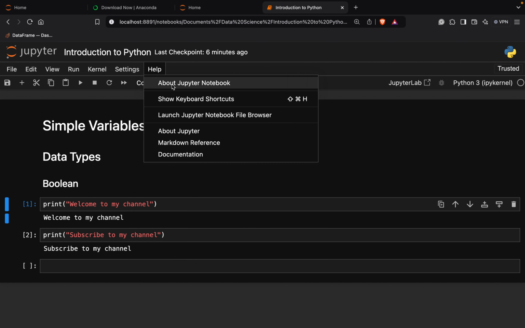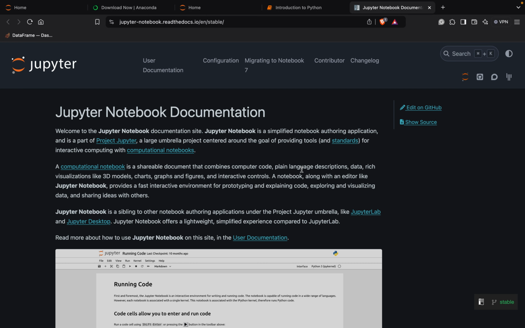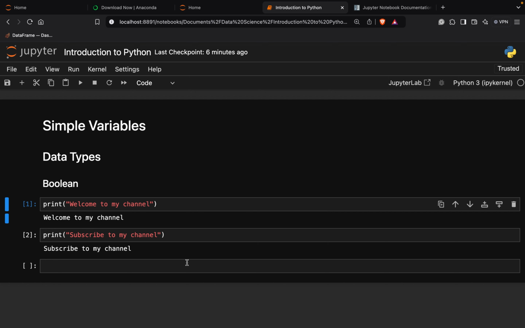There's about Jupyter notebooks. You can launch a Jupyter notebook file browser. There's a documentation part. When you click on it, it just takes you to where you could read about the Jupyter notebook documentation, which is also cool for you to check out. Makes a lot of sense too. So yeah, that's typically it.